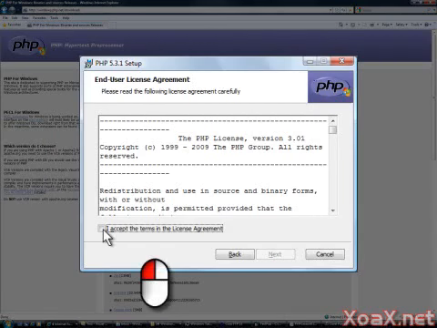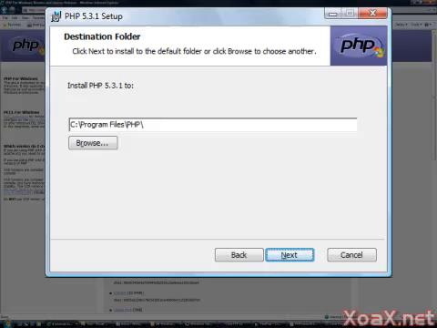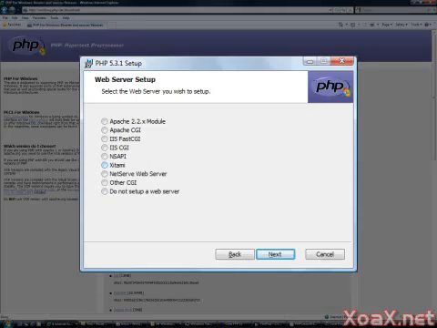If you accept the terms, left-click the checkbox next to I accept the terms in the license agreement and left-click the Next button. Now you should see the destination folder dialog, which allows you to select where you would like to install PHP. We recommend that you accept the default location and left-click the Next button. This will bring you to the Web Server Setup dialog. Left-click the radio button next to Apache 2.2.x module and left-click the Next button.